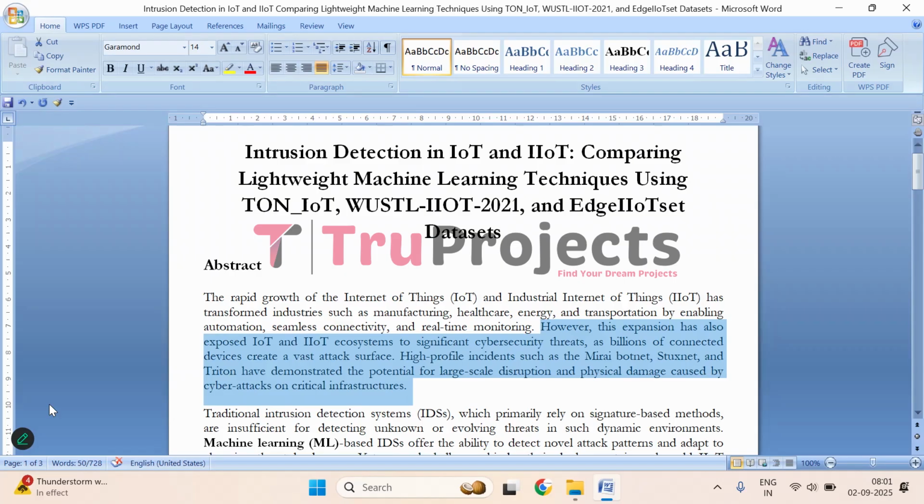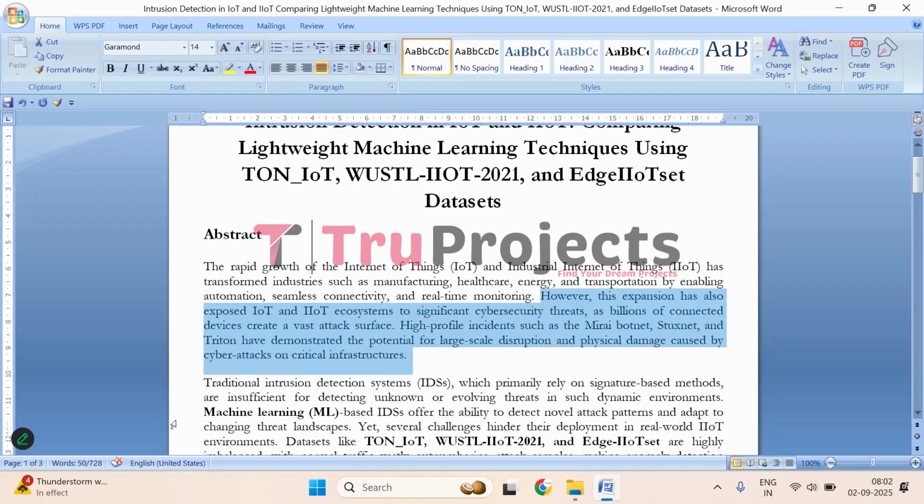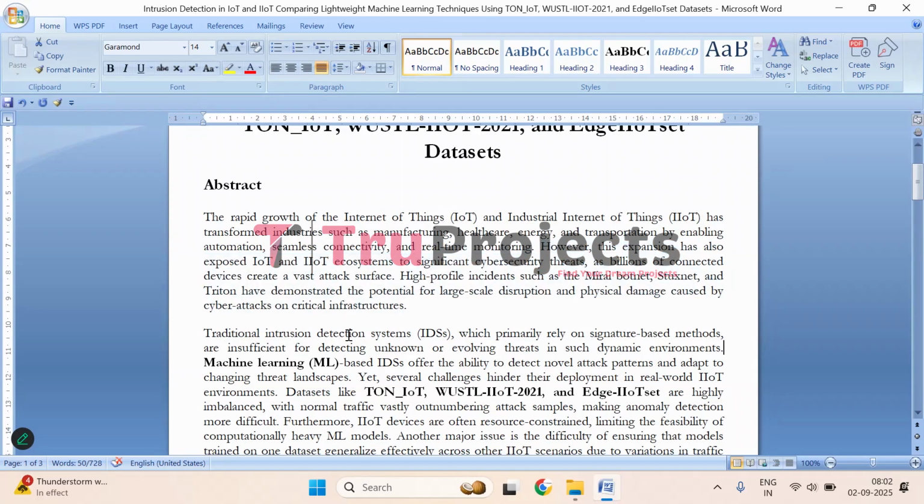These examples show how dangerous things can get, not just stealing information, but shutting down critical operations or even causing real physical harm. So while IoT and IIoT are driving progress in every sector, they are also opening doors to serious security risks. This is why finding better ways to protect these systems is no longer just important, it is urgent.